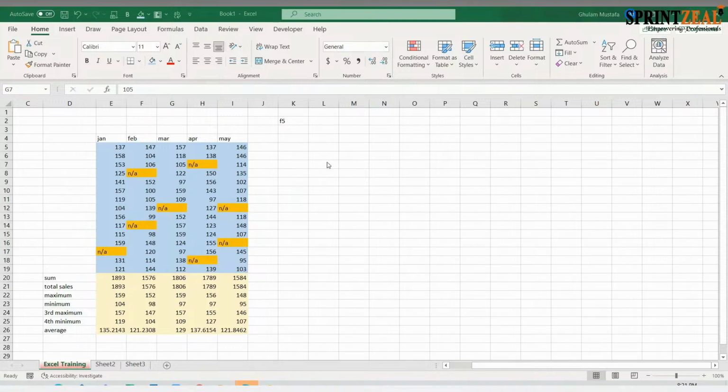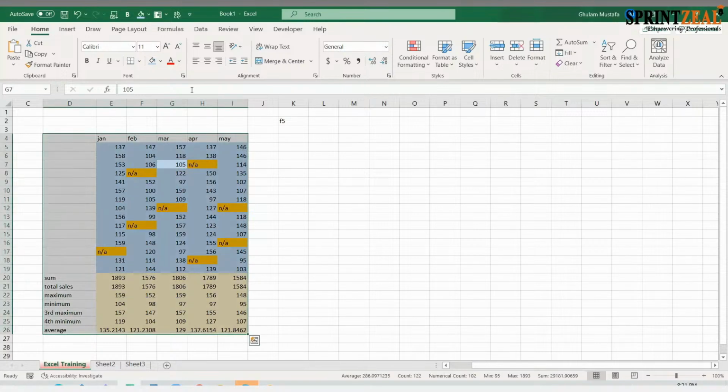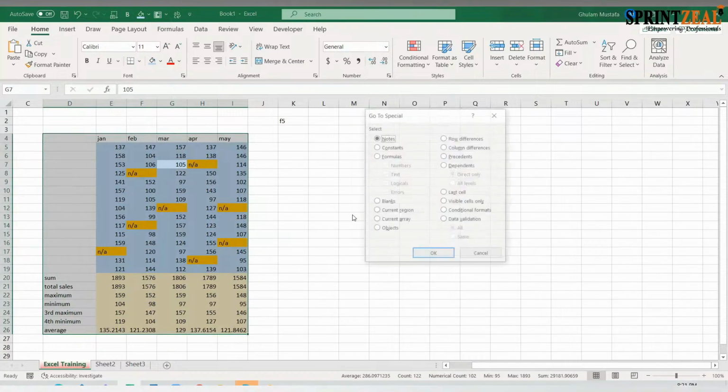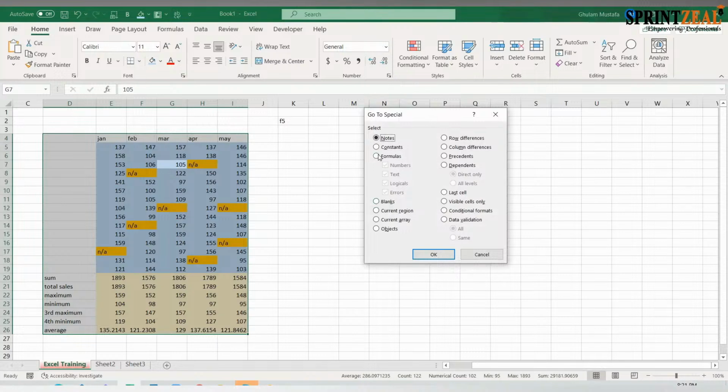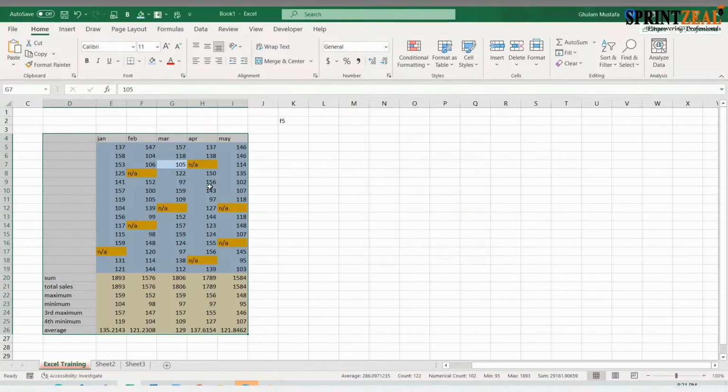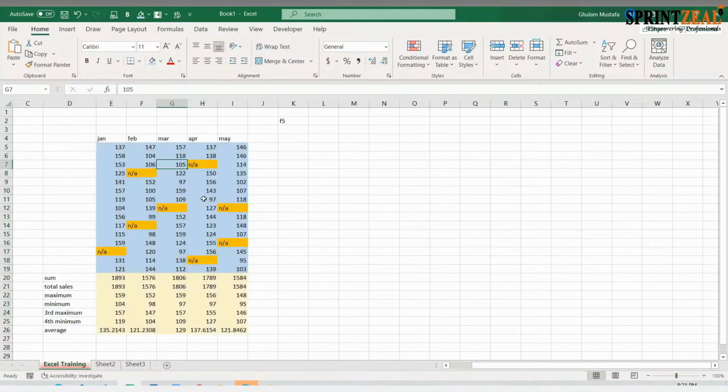F5 is the Go To Special function. This function will move you to multiple options. If I select my data, press F5, then Special, I can pick my blanks, I can pick my formulas, I can pick constants with numbers, text, etc. We just go through these few options so that we may get our data done.